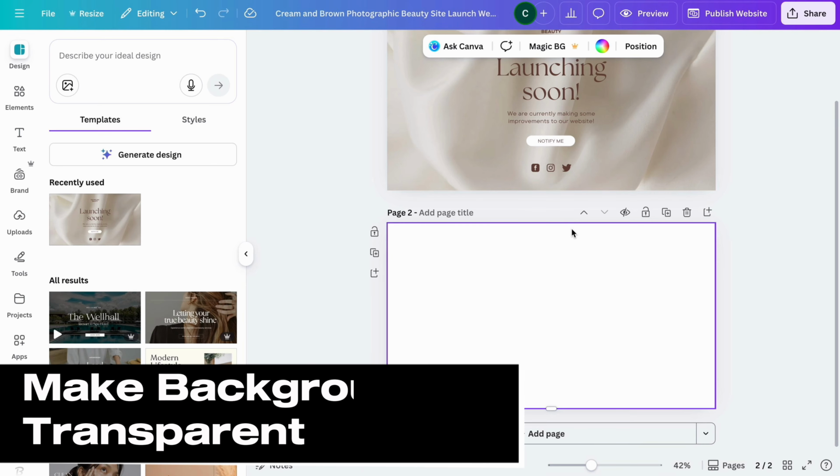Here's how to remove the background and export with transparency step by step.